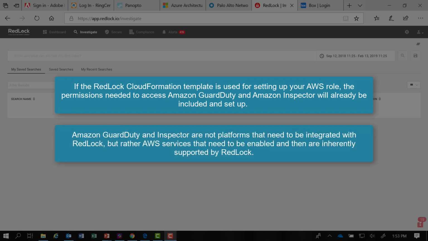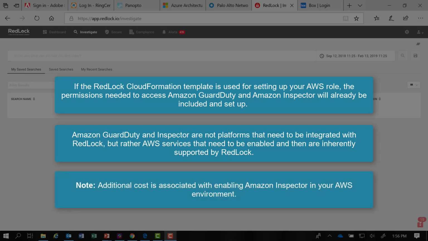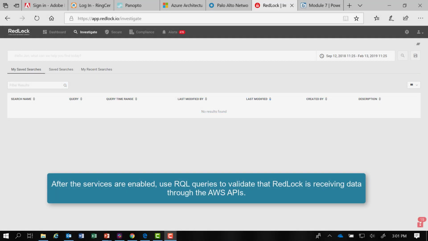Amazon GuardDuty and Inspector are not platforms in their own right that need to be integrated with RedLock, but rather AWS services that need to be enabled and that are inherently supported by RedLock. And once again, bear in mind that there is an additional cost associated with enabling Amazon Inspector in your AWS environment. After these services are enabled in your AWS cloud accounts, you can use RQL queries to validate that RedLock is receiving data through the AWS APIs.